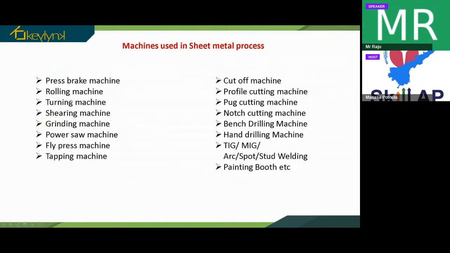We have turning machines to turn the sheet metal into necessary rolls and things. And we have a shearing machine. The shearing machine is used majorly to cut the sheet metals. The grinding machine is used to give a surface finish after all the necessary processes that we have done on the sheet metal.